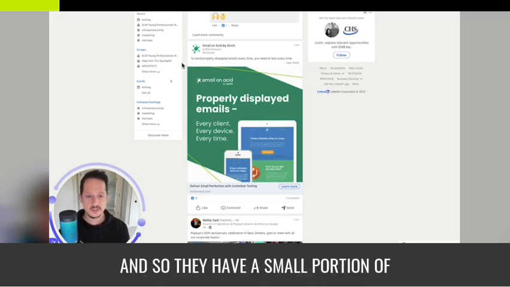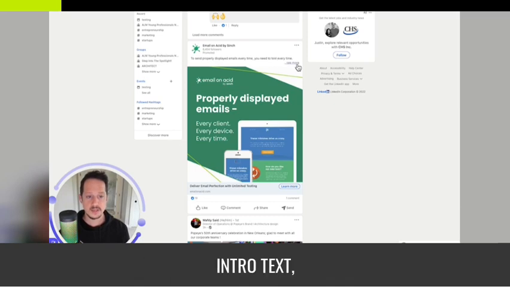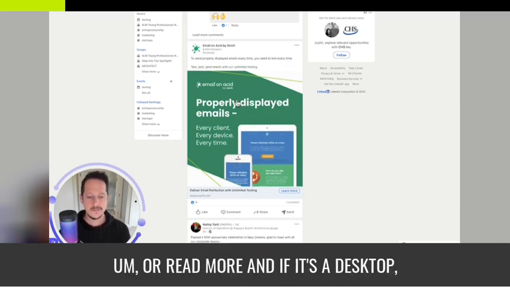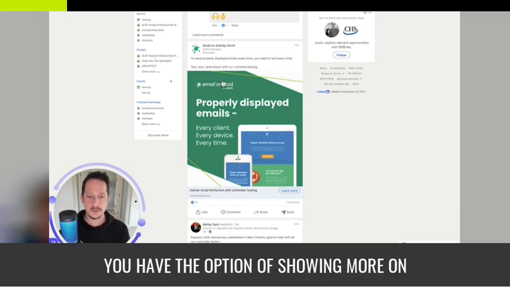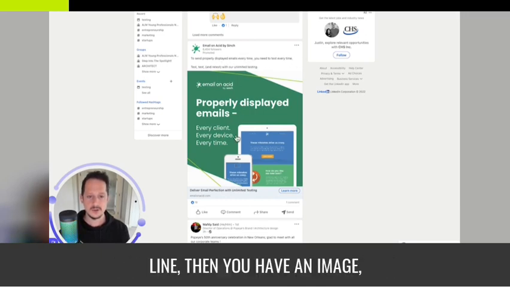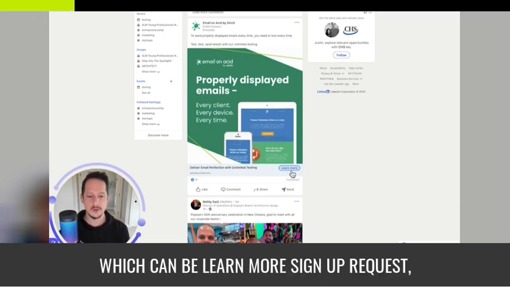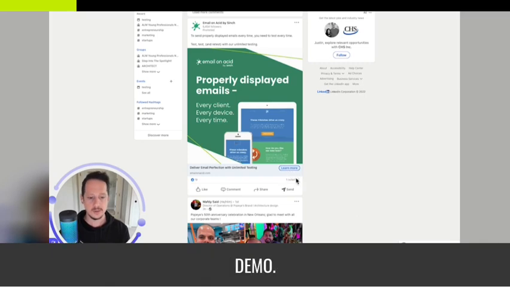But single image ads, so they have a small portion of intro text. You can click see more or read more. And if it's a desktop, you have the option of showing more. On mobile, it's usually just that intro line. Then you have an image, you have this is the headline, and then you have a call to action, which can be learn more, sign up, request demo.